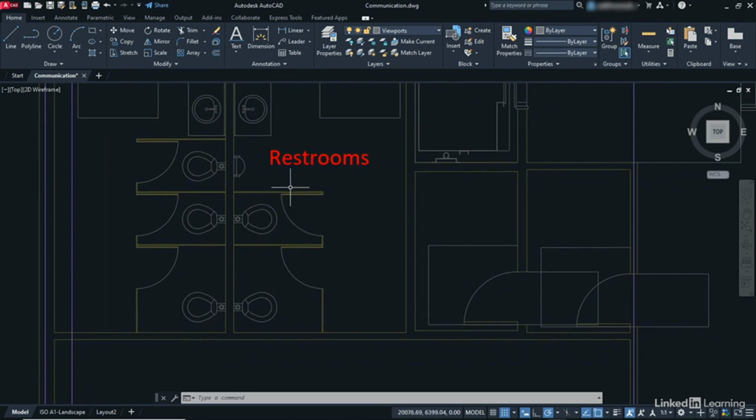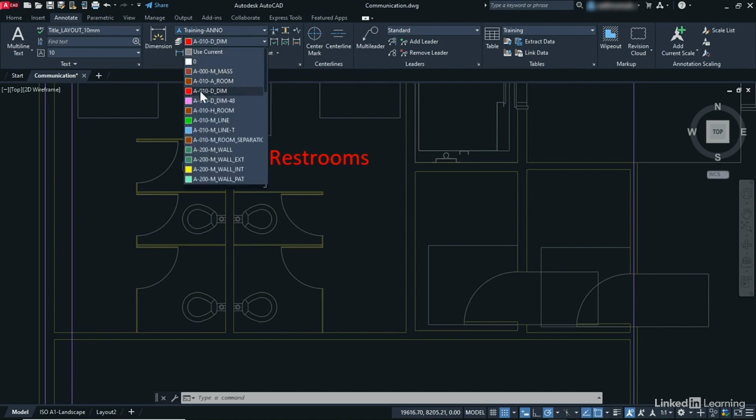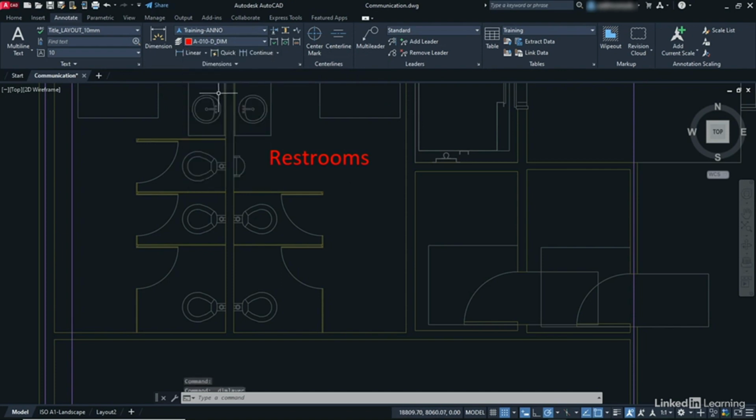I'm going to add a couple of dimensions to some of the toilet cubicles in the restrooms. So to do that, I need to go to my Annotate tab here on the ribbon and make sure that my dim layer override is set to that dim layer. Remember, the A010 DDIM layer. So that's already set there, and it should still be there from previous drawings that we've worked on. If it isn't, just click on the down arrow and you need to select that one there, A010 DDIM. That's your dim layer override layer.